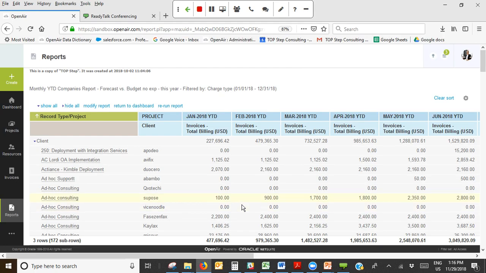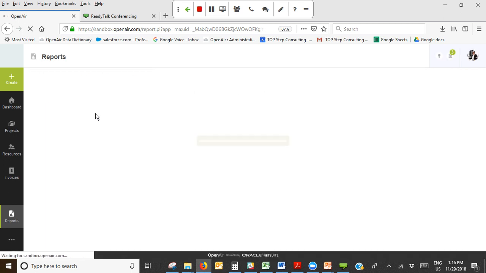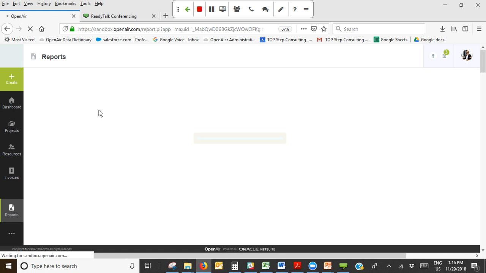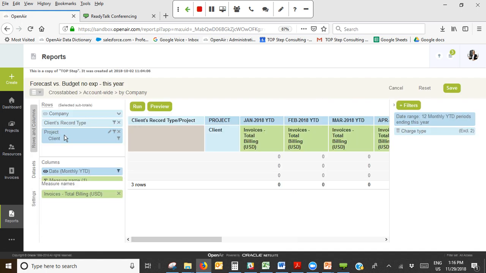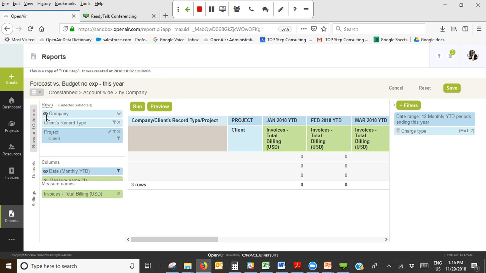So those of you who are familiar with the new reporting interface, if you close that little eye, the winky eye thing, that will hide the company row. So right here, this little eye thing, if you click on it, it hides it. Okay.